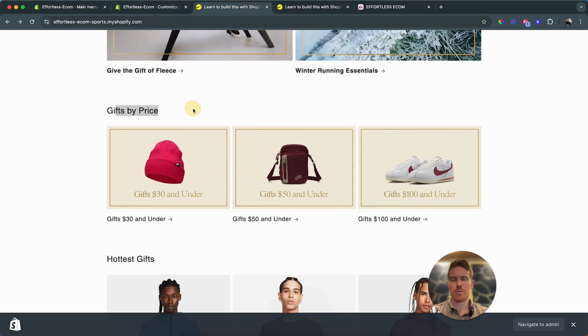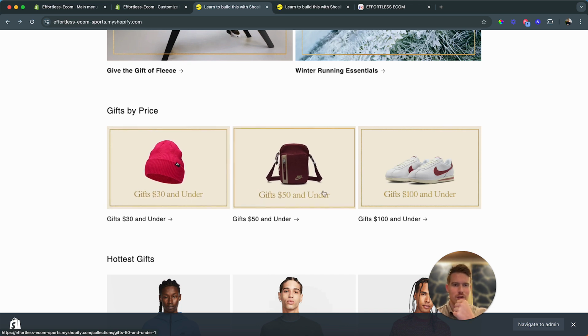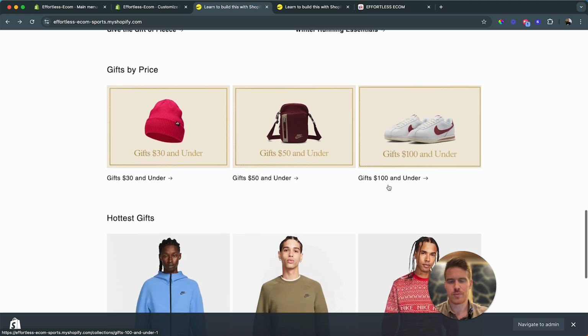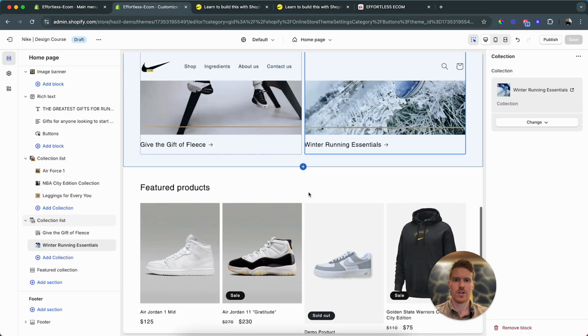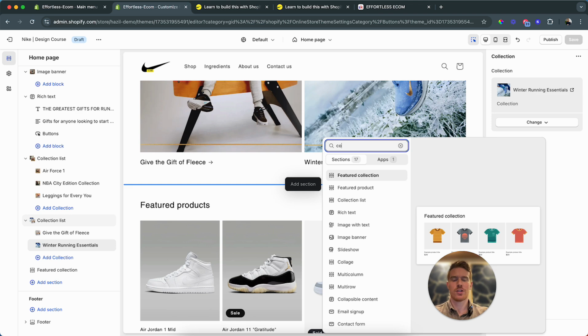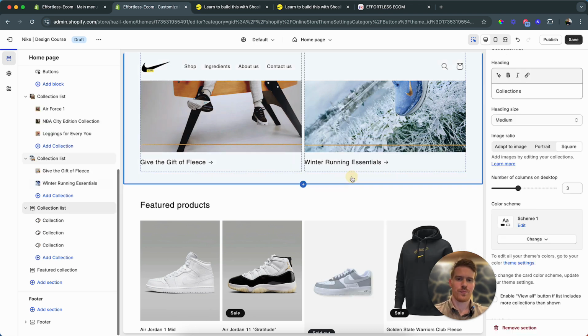Now we have gifts by price. I feel like you're probably going to understand now how this is working. This is a little bit different now. This is a collection list still. So this is now grouped by price. All the items that are 30 and under, all the items that are 50 and under, or between that are greater than 30, but less than 50, and then 100. So this is just a quick filter. You can think of it as a quick filter. So what I would do here, under this collection, we're now going to add another collection list.